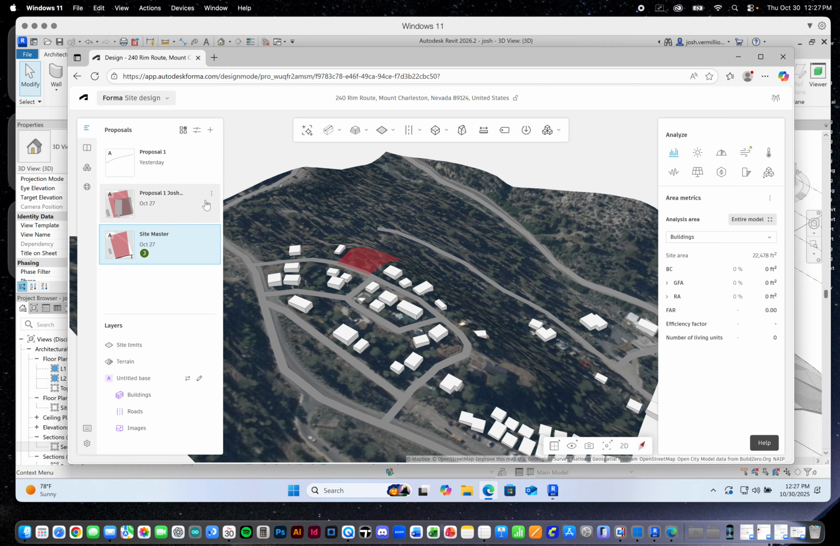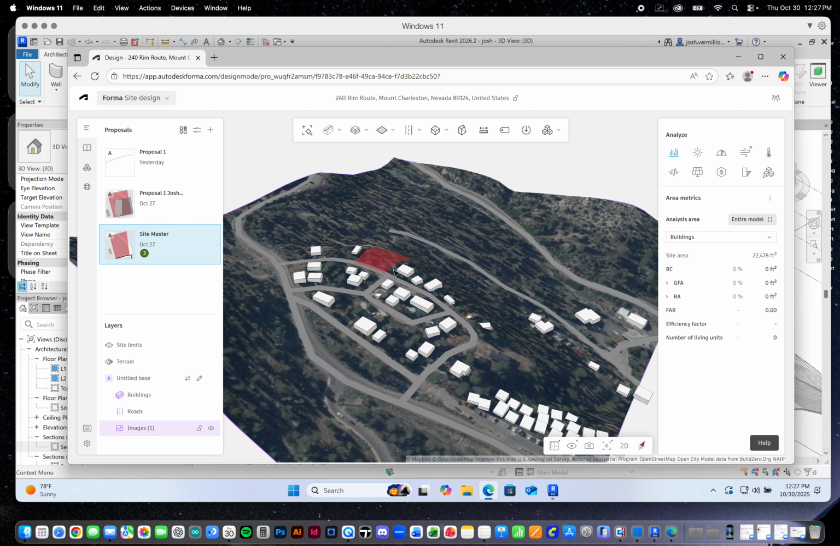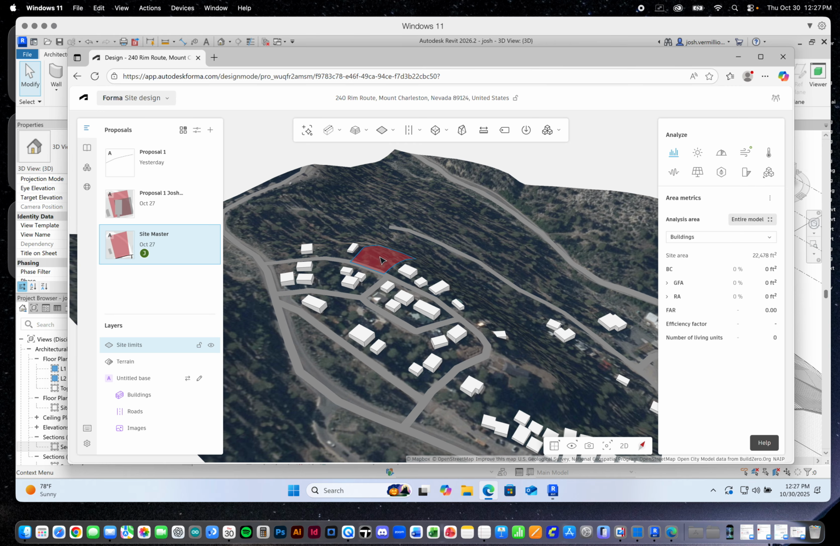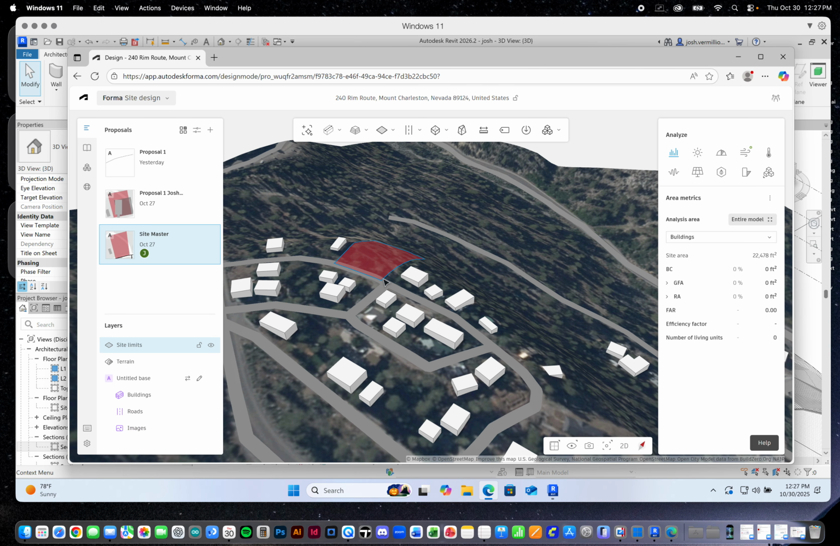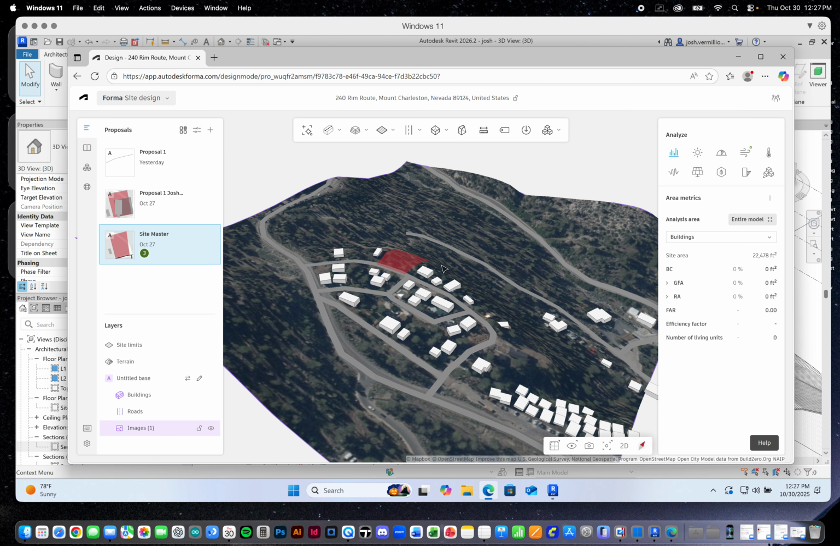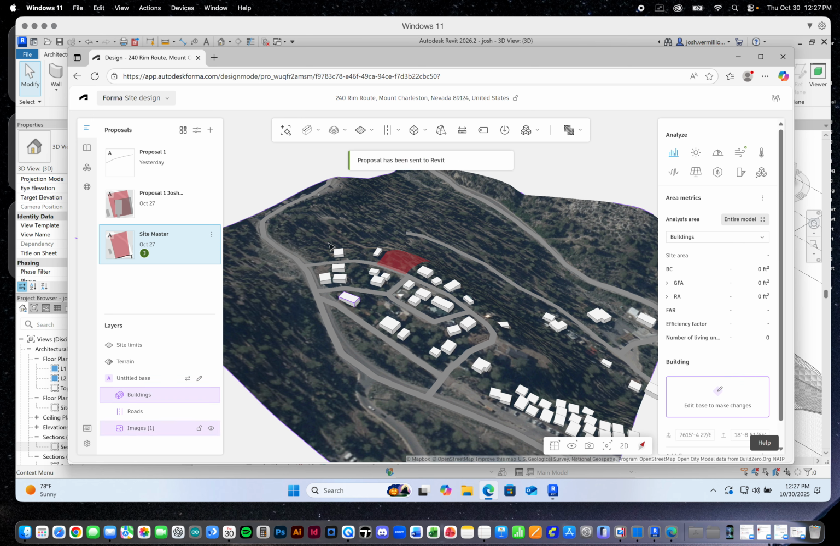So when you're in Forma and you go to the site, you want to take a look at the site master proposal. That's basically just the site clipped with massings, roads, topo, and even a little bounding box of the area of our site. That'll be helpful when we bring things over to Revit. In order to do that, I'm just going to click these three dots and say Revit, send to Revit. There we go, and it's just going to tell me that my proposal has been sent to Revit.